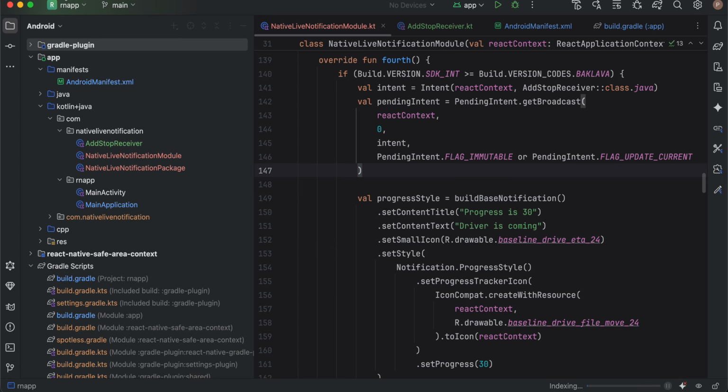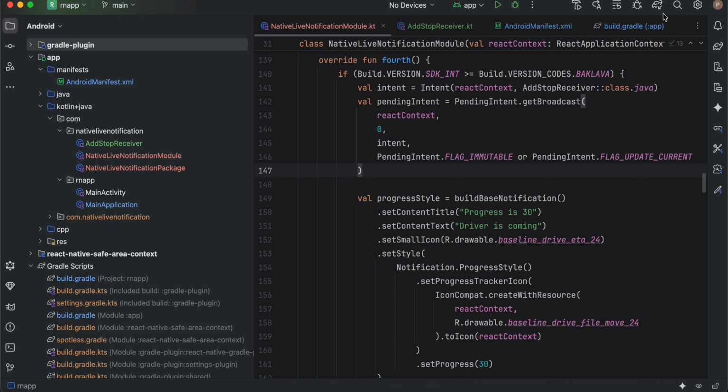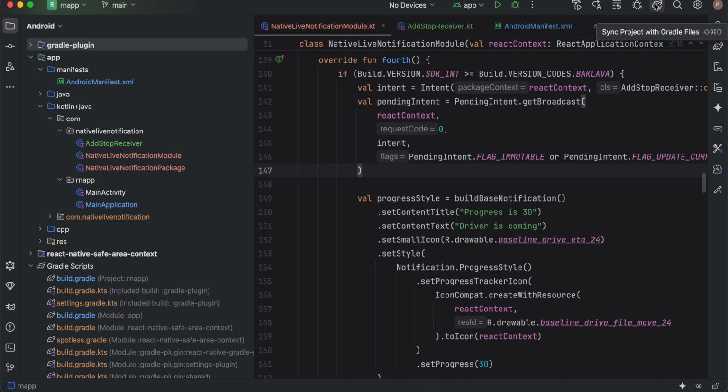If you are getting an error, I got an error, you just need to go to Android Studio, go to settings, and here inside build execution development deployment build tools Gradle, you need to change the Java version to 17. Click on apply, click on OK, and then you just have to click on this elephant icon, which is a Gradle syncing icon again, and it will do the Gradle syncing for you.